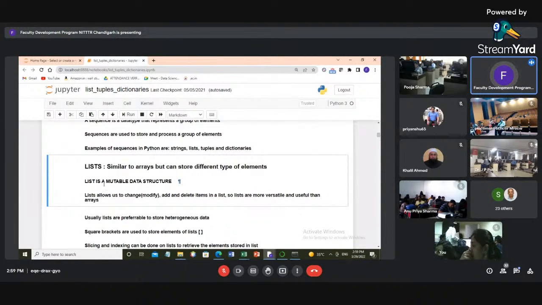So if you want to explore, you can go for that. List is particularly referred to as a mutable data structure. There are two types of data structures in Python, mutable and immutable. List is a mutable data structure. That is, it allows you to change or modify, add and delete items in a list. So lists are versatile and more useful than arrays, particularly when we have heterogeneous data. You can store your data using the list, and you can perform all these operations. So it is a mutable data type.